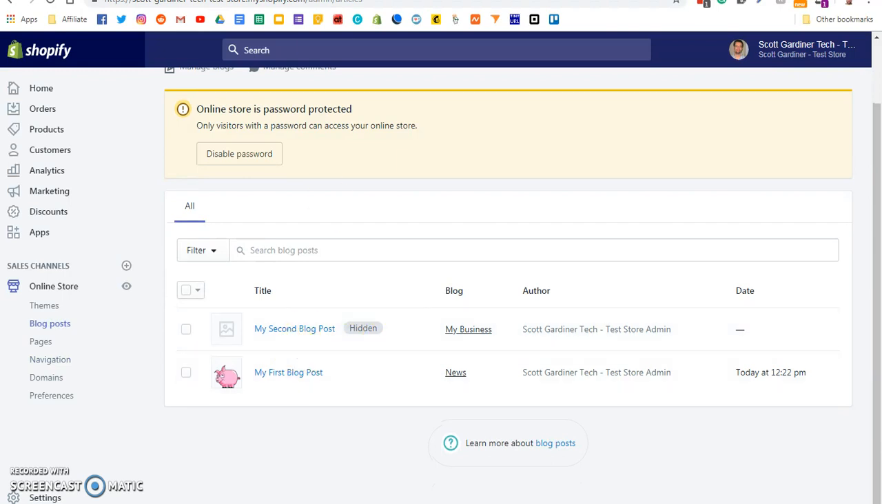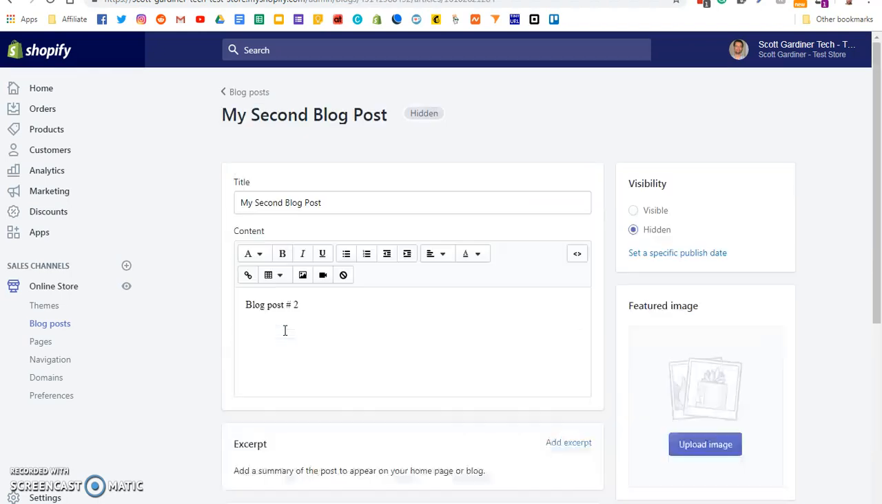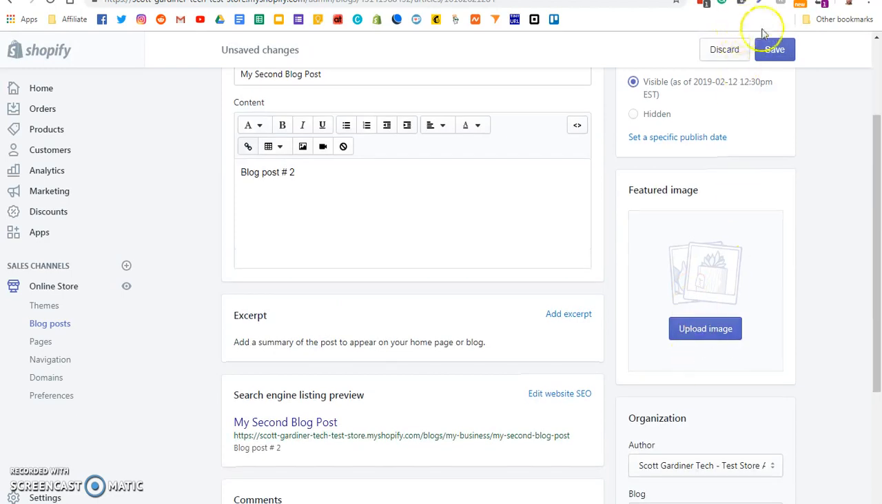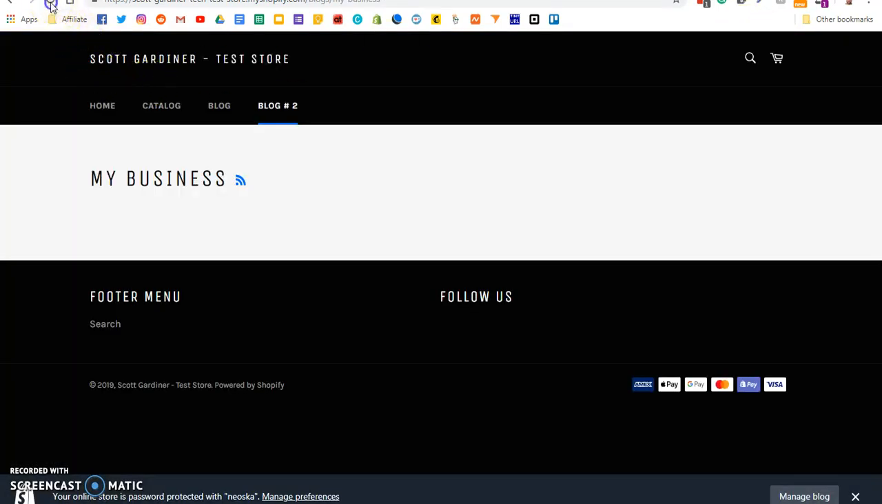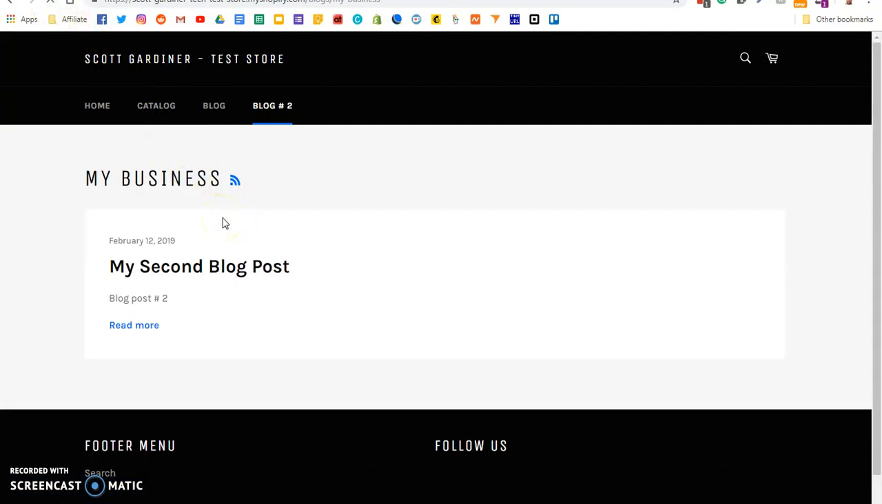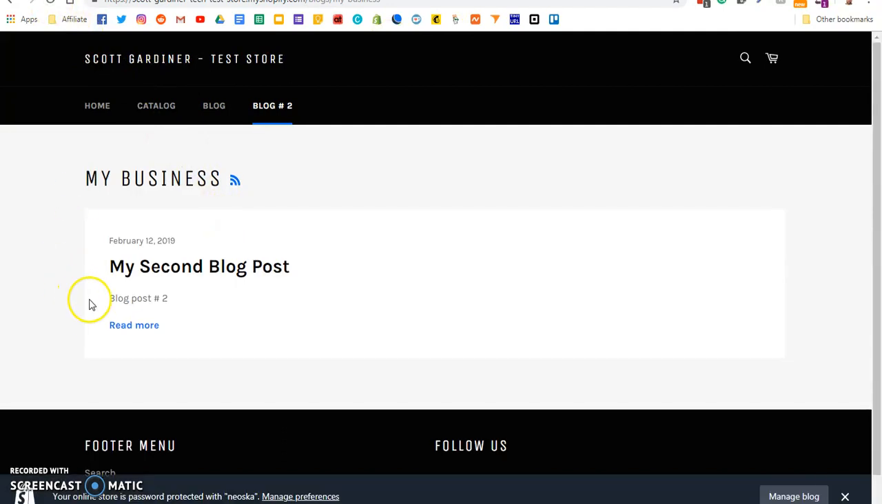Now the reason the post isn't showing up is because I have it hidden, as you can see here. So I'm going to go to my second blog post, make it visible, and save it. And now if I refresh that, we can see my second blog post is there. So that's how you add a blog to your Shopify website.